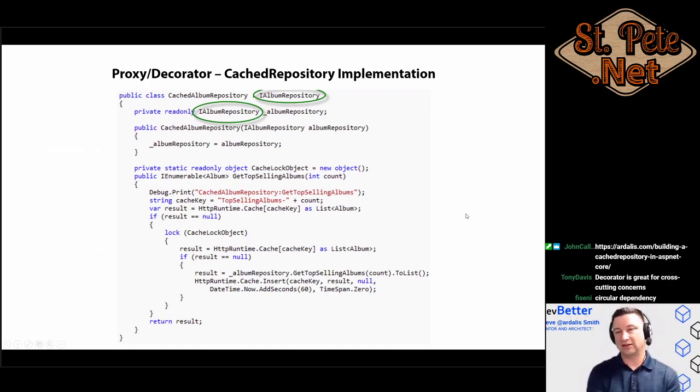I need to get a cached album repository to implement that. Great. Can I create one of those? No, it's got a constructor. It needs an iAlbum repository. Okay, repeat that infinitely. And so you'll see there's an infinite loop here because a cached album repository is an iAlbum repository and it needs an iAlbum repository.